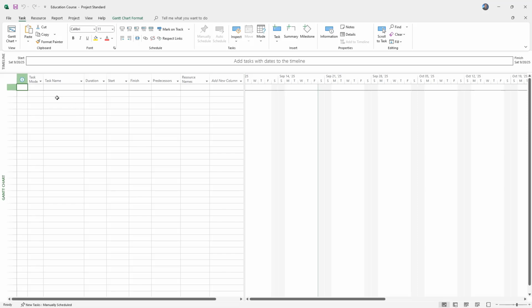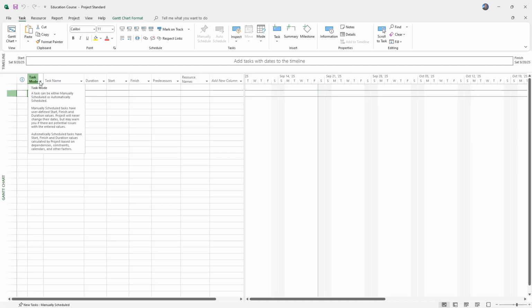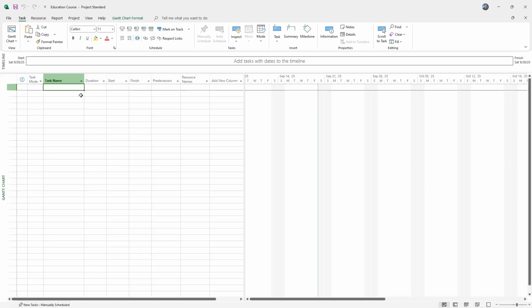And now it's time to set up my first task. Take a look at Task Mode. Task Mode allows us to create either an automatic task or a manual task. In most cases, we'll probably create a manual task, but it is possible to link tasks together and have them automatically get set. So I'm going to choose this task name, and the first task is going to be research.